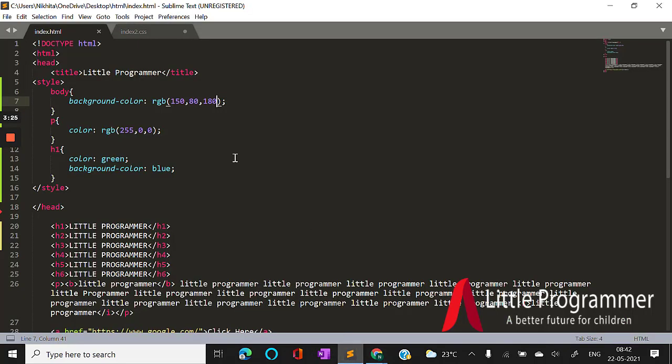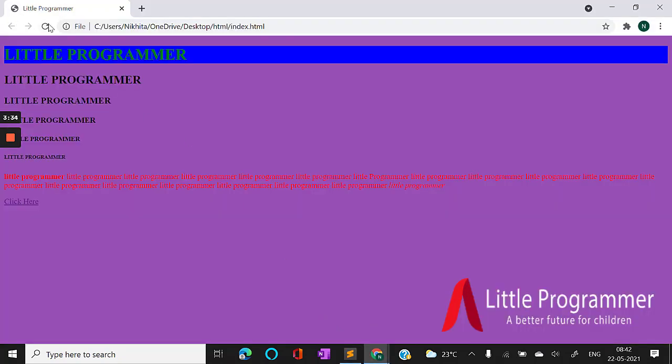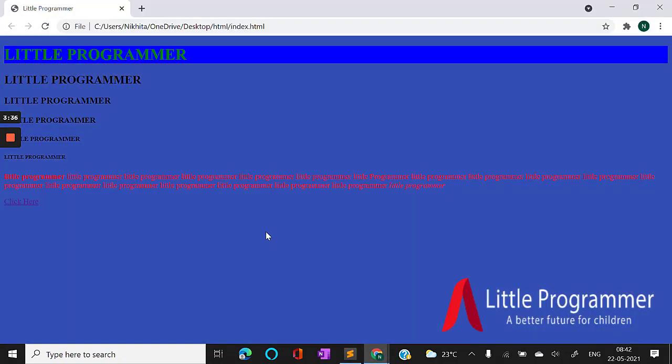Now if you reduce the red color, what will be the changes? Let's see. Yes, it is giving maximum blue and green, a mixture of green and blue with a little bit of red, so it will give you this color.